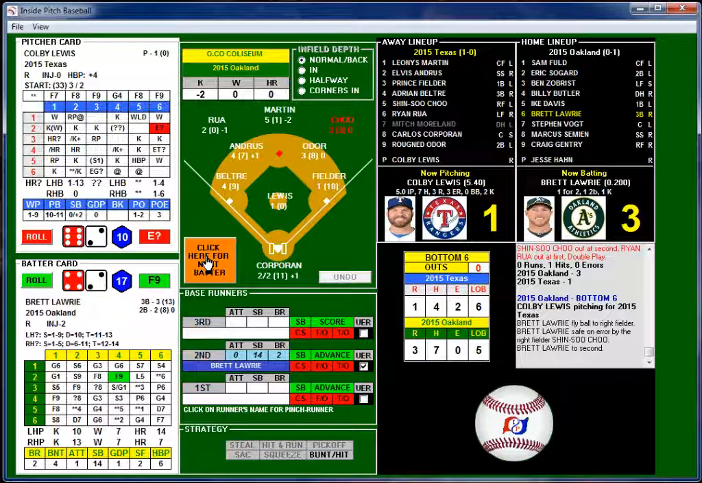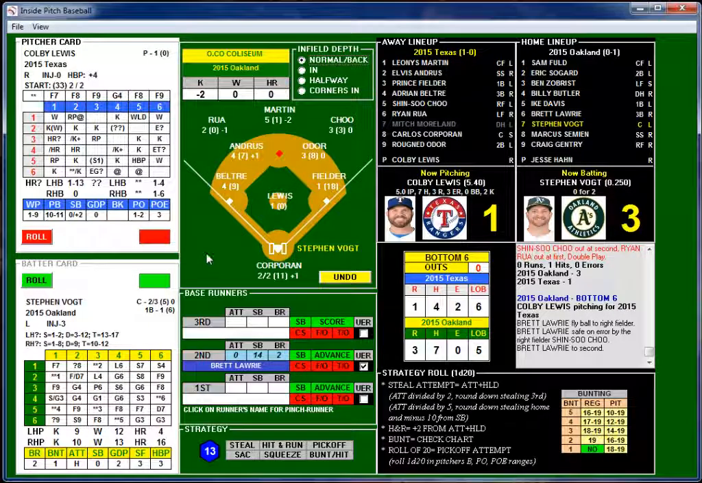2-base error on Cho, as he lost it in the, I was going to say lost it in the sun, but I guess this was a 7:05 start. Maybe there's still sun now? I don't think so. He lost it in the lights. There we go. That's what I meant to say. No strategy. 3-1. Man on second. No outs.